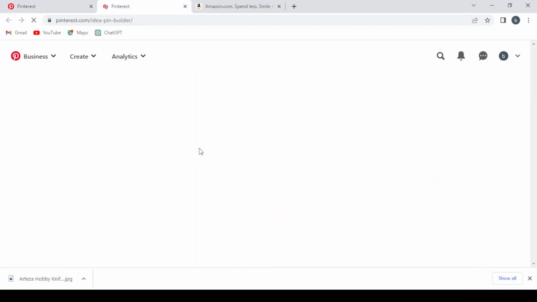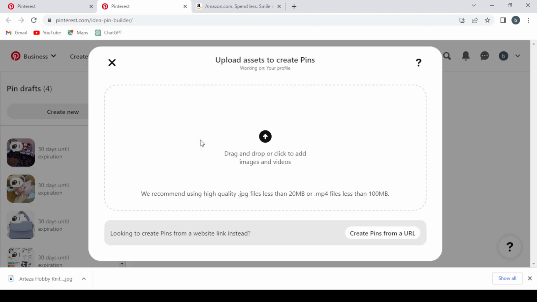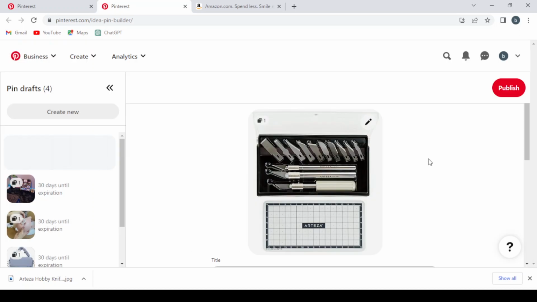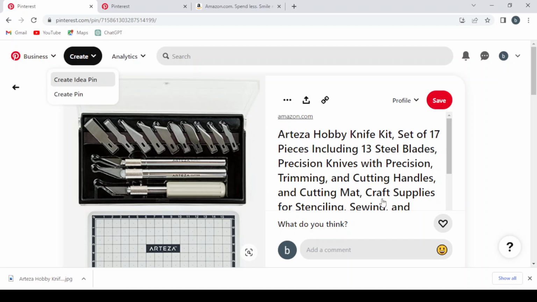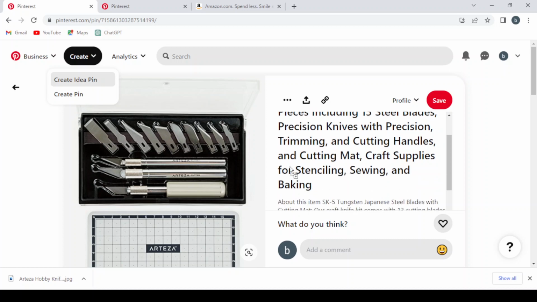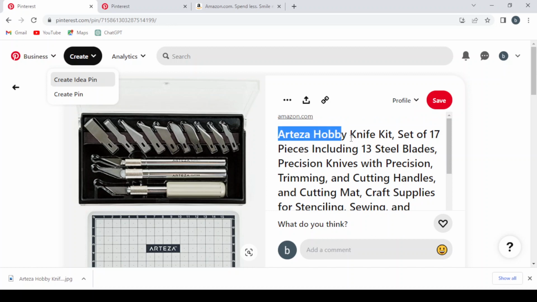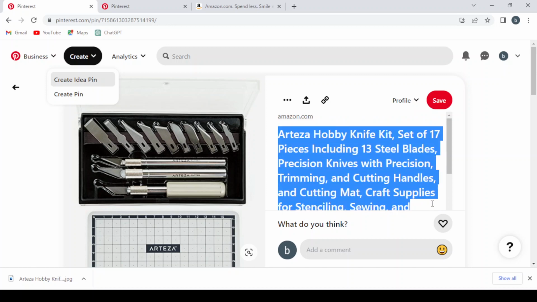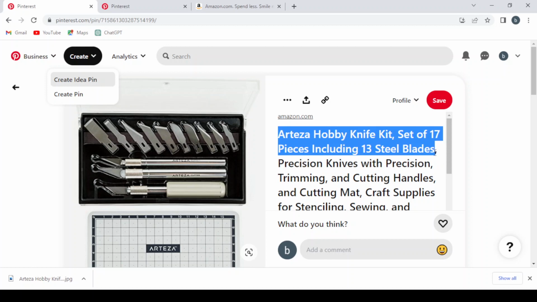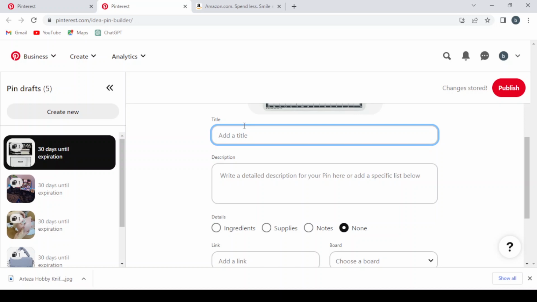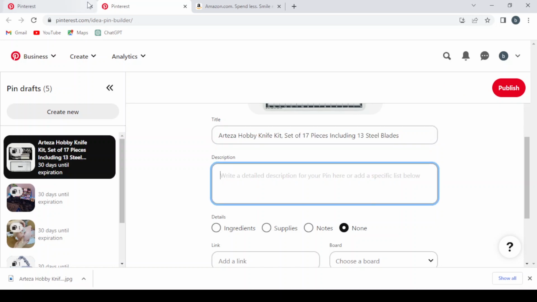We go to Pinterest. We click on create new. We drop the image that we uploaded here. Then we add a title. We'll just copy the title from this page, like this. Let's take just half of it, copy, and let's leave it here. Then let's add our description.